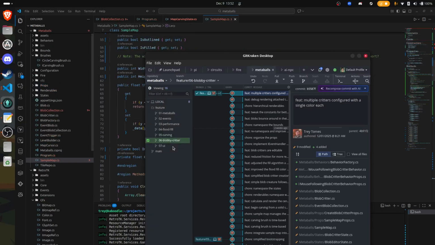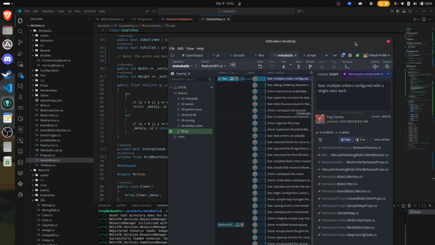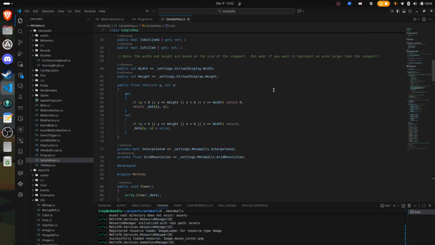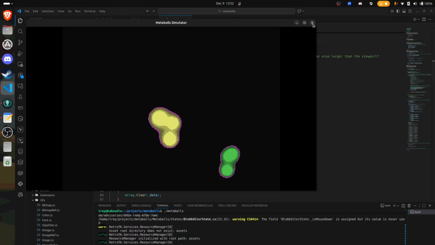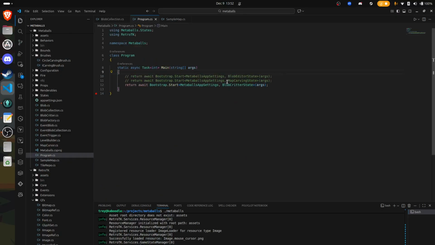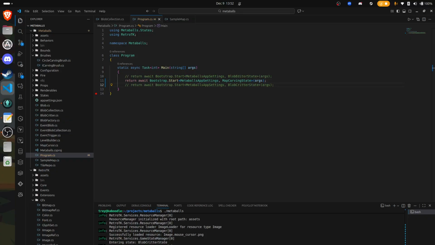Well, let's take a look at this. We're going to go switch to the very final branch. It's still a work in progress. I think it'll always be a work in progress of one kind or another. Oh, wait. Not ready for that one. Hold that thought. We have 3 states here. We were just on map carving. Let's load that one back up.